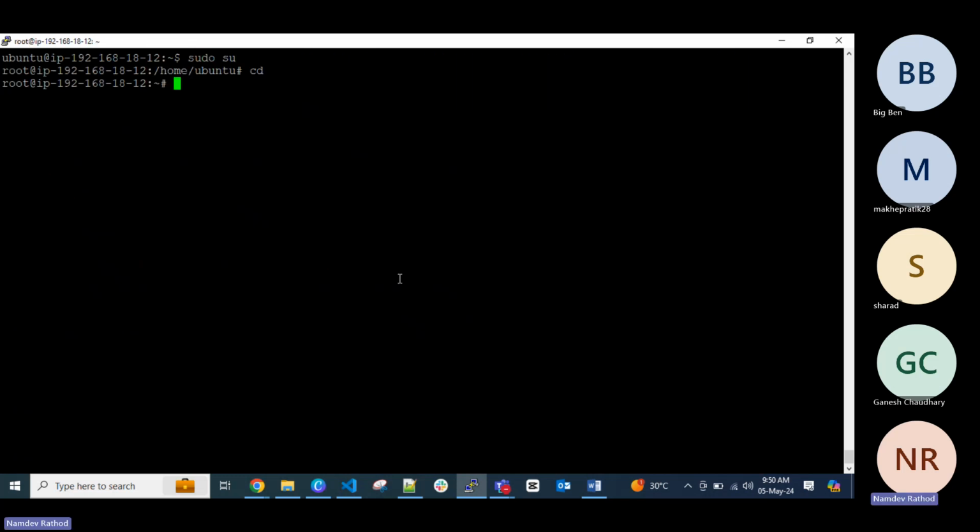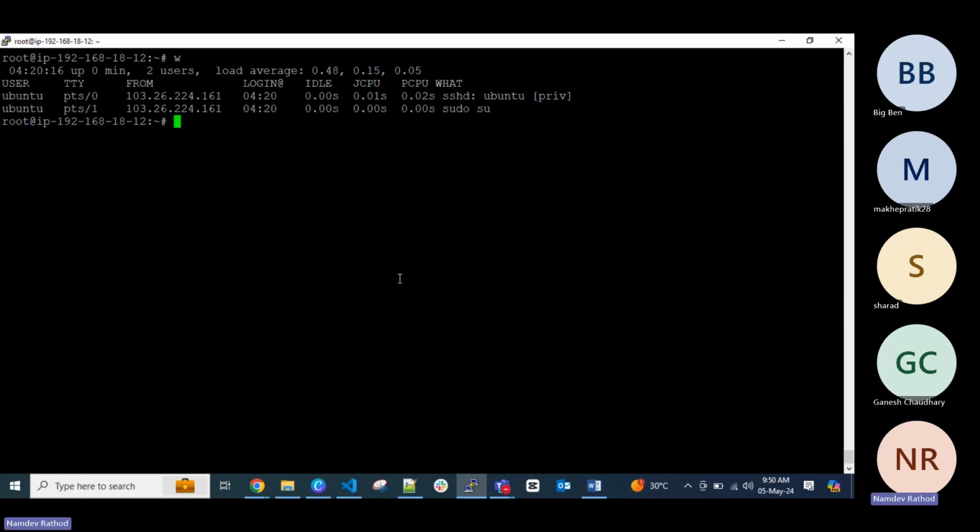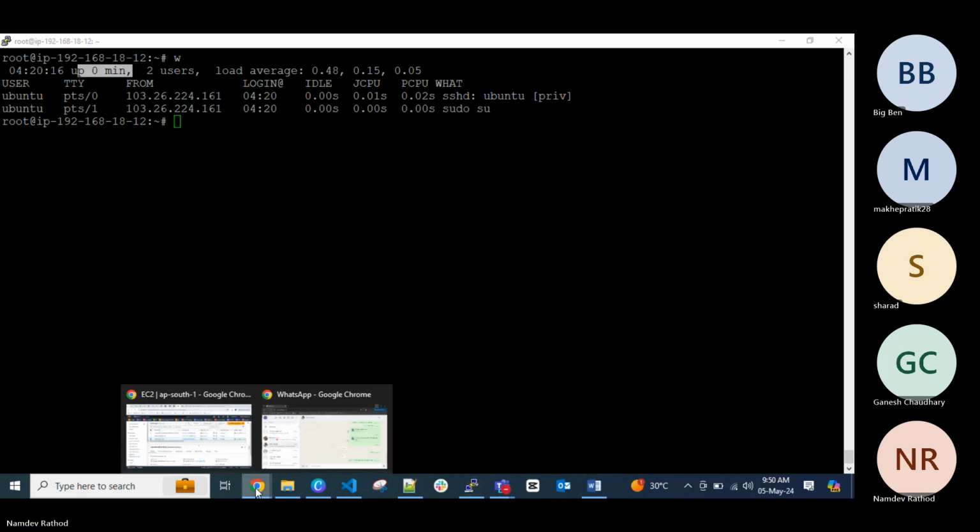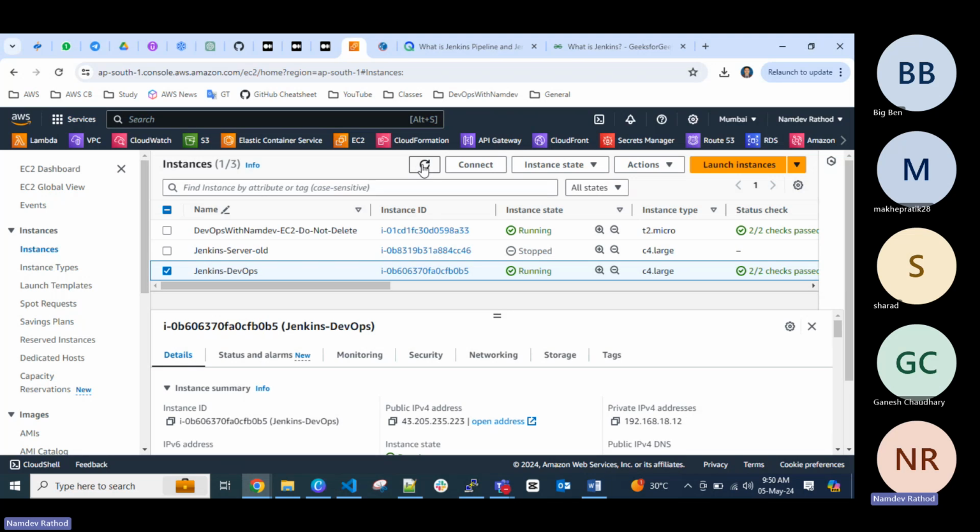Are you surprised? The IP address didn't change. You can see the uptime is 0 minutes. A non-elastic IP address will only change if we stop and start the server. During a reboot, it will not change. It will remain the same. You can see 43.223.